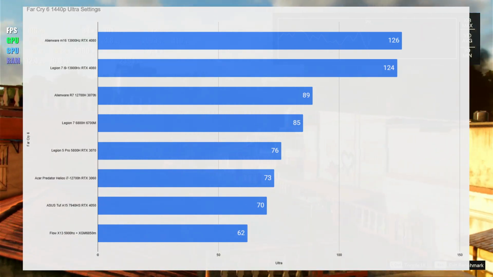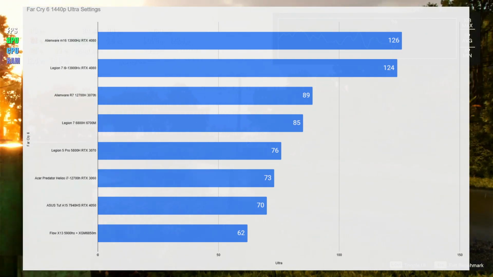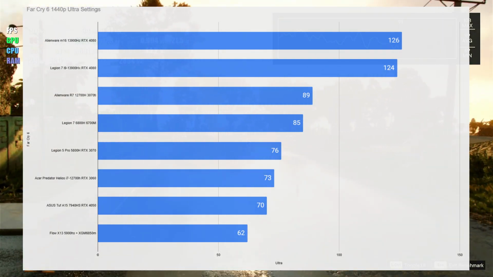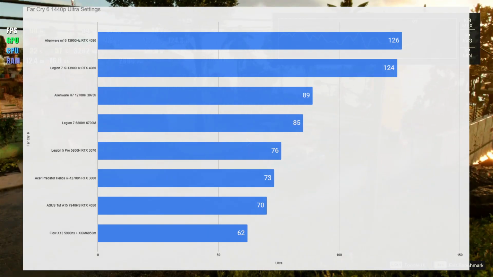at Quad HD resolution. However, maybe you have an external monitor or a TV that's 1440p you want to use. In that case, in Far Cry 6, if you're playing at 1440p ultra settings, you can still expect around 70 frames per second.